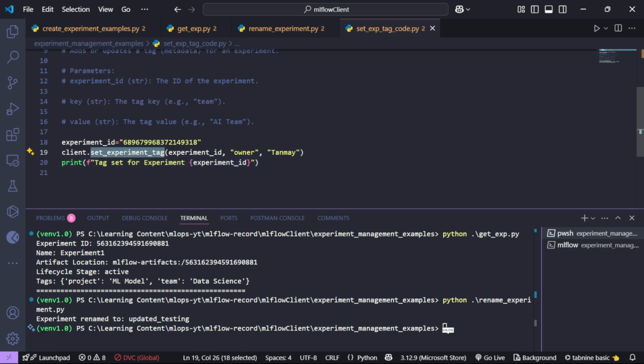So this set experiment tag is setting the experiment tag based on the experiment ID. The experiment ID is the key in all these scenarios. Using the experiment ID, you can do whatever changes you want to do with your experiment.